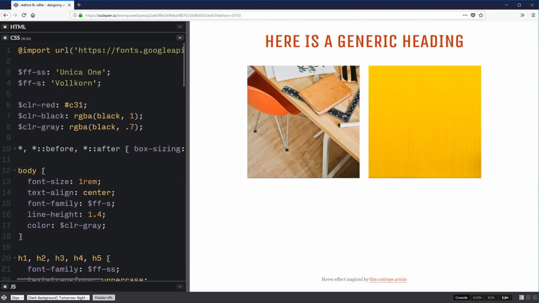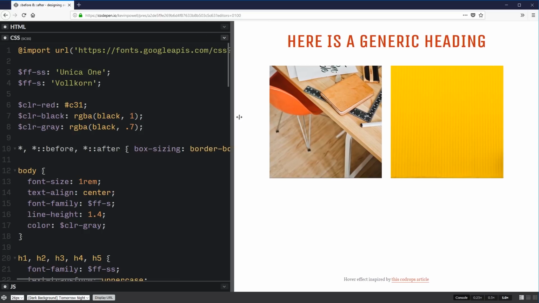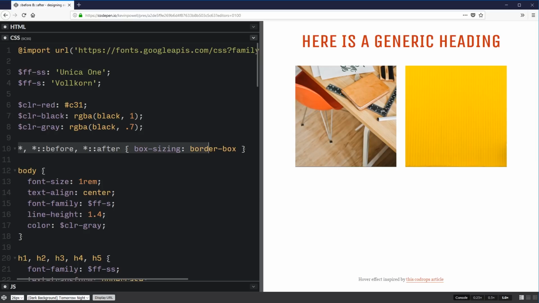Just before we get into the code itself, one thing I do want to look at here is I have put this universal selector to alter my box sizing to border-box just to make it easier for me. This means if I add padding or a border to something, it doesn't add to the size of something. It's included with the content itself. So that will stop weird little glitches from happening.